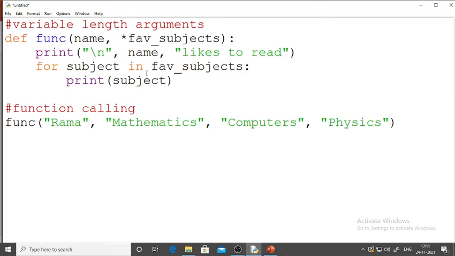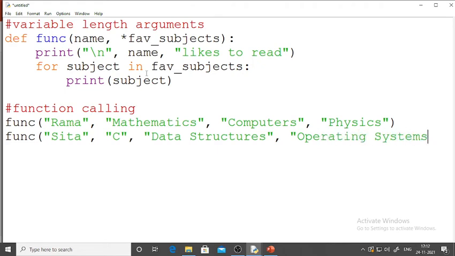As it is iterative in nature. Now, next time I want to give the name Sita, then a list of subjects: C, then data structures, then operating systems, and so on. Now, the third time, I want to call and give only a single name, Krish, and I'm not giving a list of favorite subjects. So the meaning of star is 0 or more arguments. You can give 0 or more arguments. That I'm trying to show you over here.